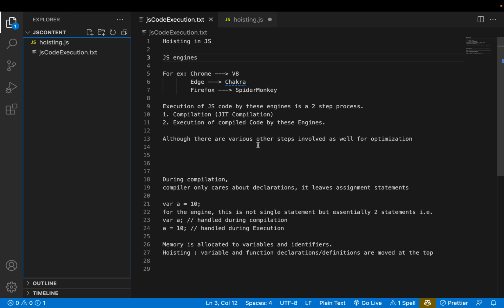JavaScript code is executed by these engines in a two-step process. The first is compilation, and the second is the execution of that compiled code by these engines. This compilation phase of our code is known as just-in-time compilation. Now what do we mean by just-in-time compilation? We mean that the code that is getting compiled is going to be executed just milliseconds after it's actually compiled, and this is slightly different from your traditional compiled languages.